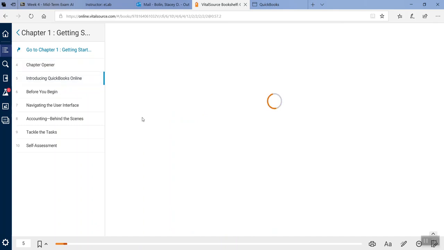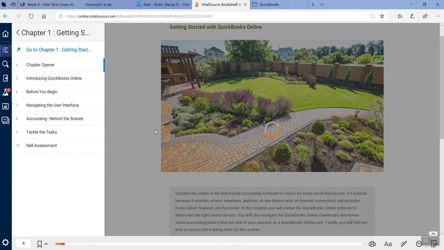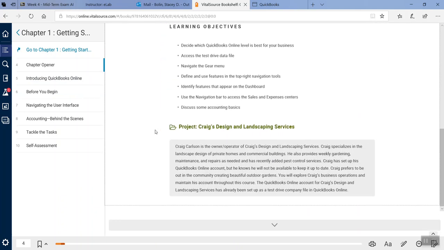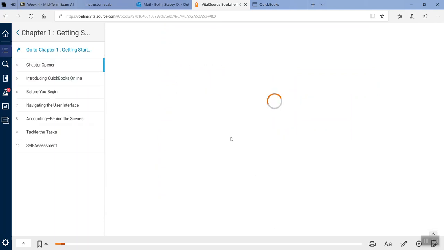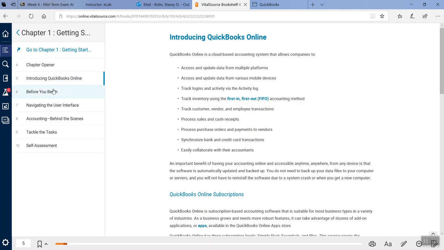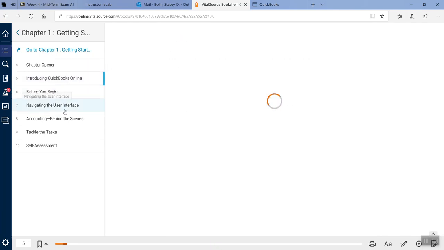And then when you change to the next section, okay, getting started with QuickBooks Online, again, you're just reading. It's going to tell you about this Craig's Design and Landscaping section. You can hit the down arrow too, or click over here. Okay, I'm going to click on to number 7 because I know there's some tasks in there. Hopefully it will load quickly.